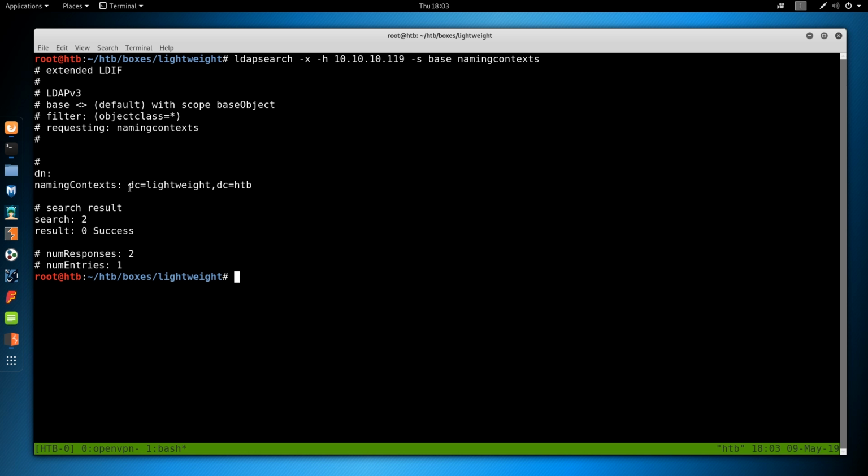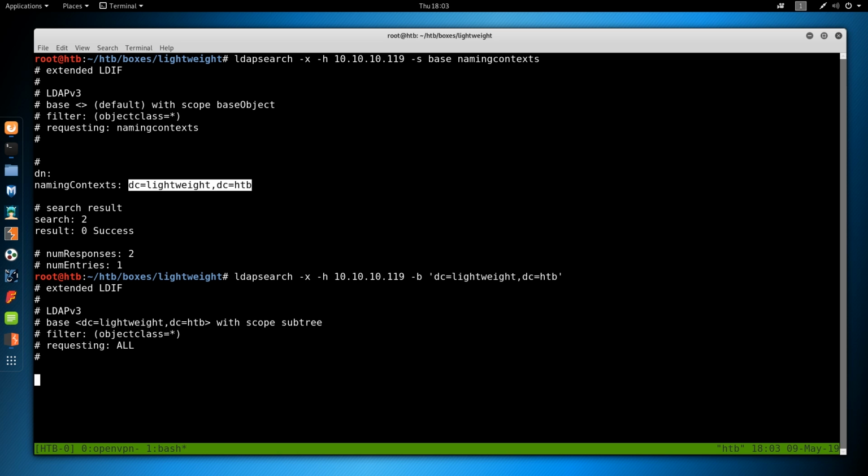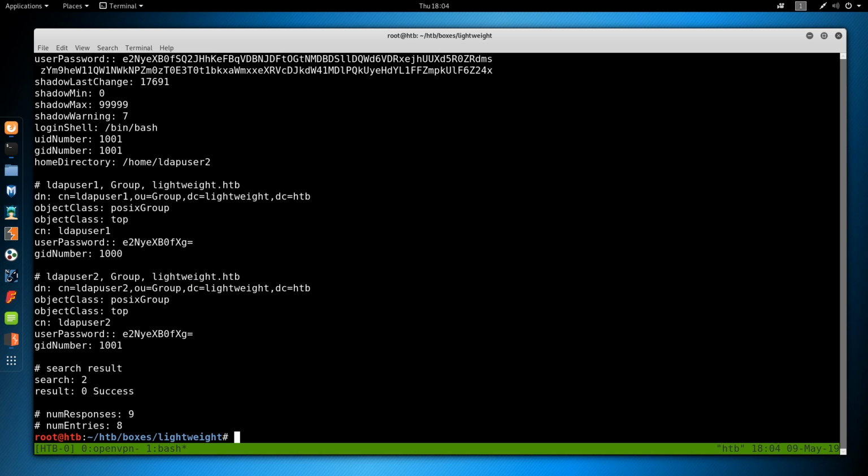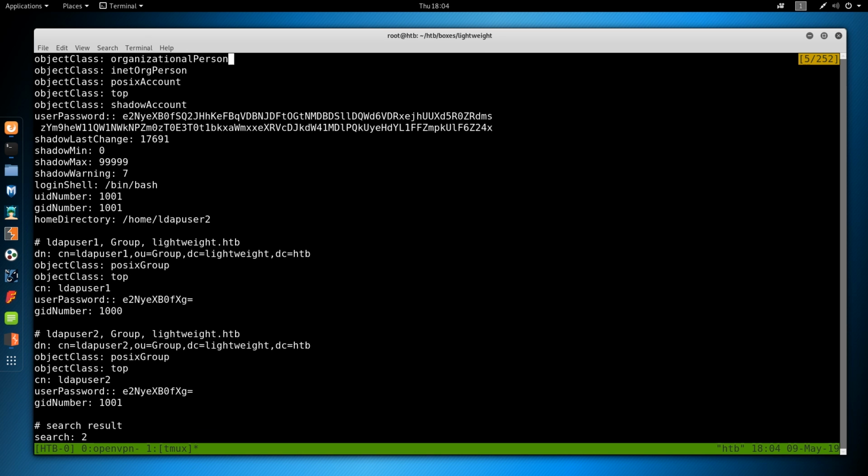And we see that is DC, for distinguished. I don't know what DC stands for, but anyways, DC=lightweight, DC=htb. So now we can search this LDAP branch or whatever it's called. We can do -b and then put this in quotes. And now we dump the LDAP.